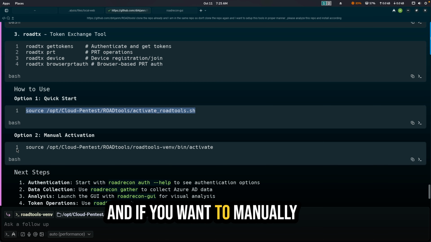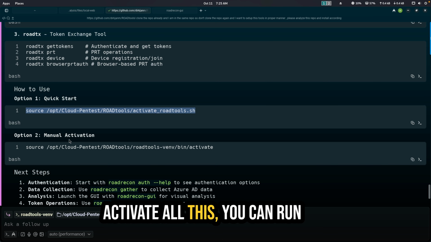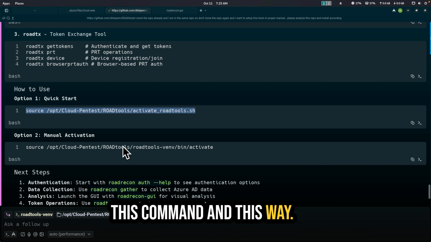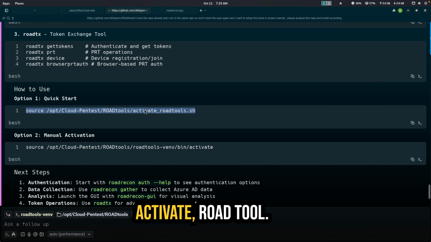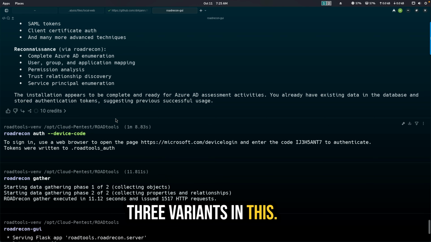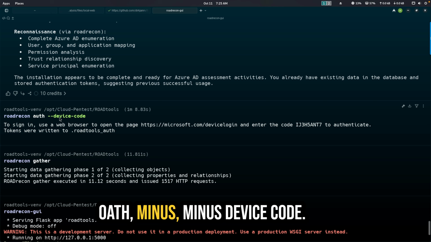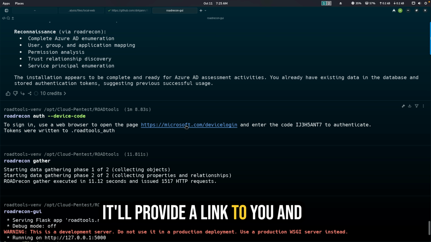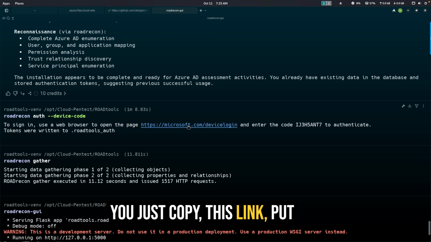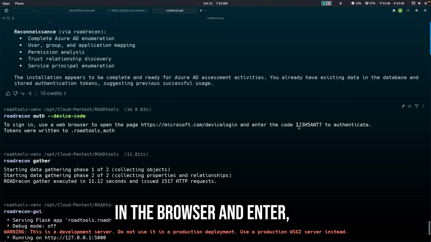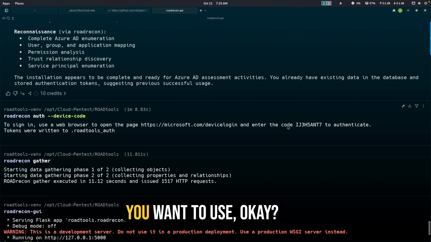And if you want to manually activate all this, you can run this command, and this way you will be able to activate ROADtools. After that, you simply type this command. There are three variants in this. Number one, first is roadrecon auth device code. It will provide a link to you, and you just copy this link, put it in the browser and enter the credentials which you want to use for cloning.